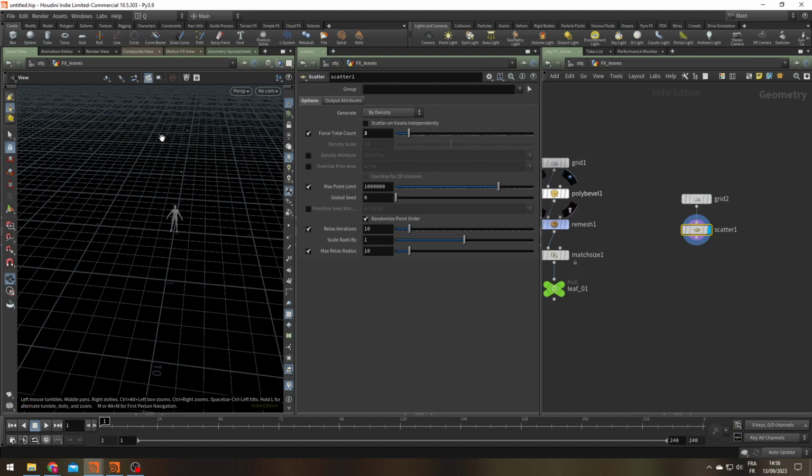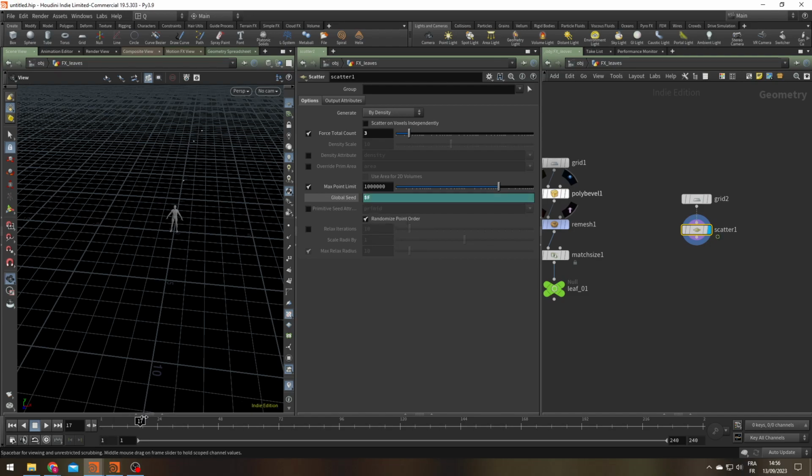Let's say 3 points. Let's remove relax iteration. And we want to animate the seed so that it changes for every frame. Easiest way to do this is $F. With this, now every frame I have a different set of points on my grid. While I'm at it, let me check the real-time toggle so we have the correct playback speed.